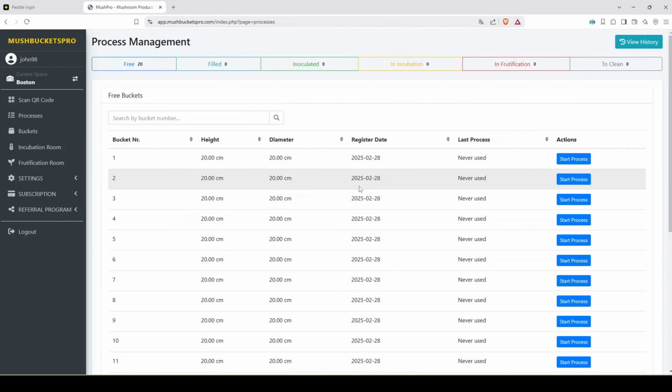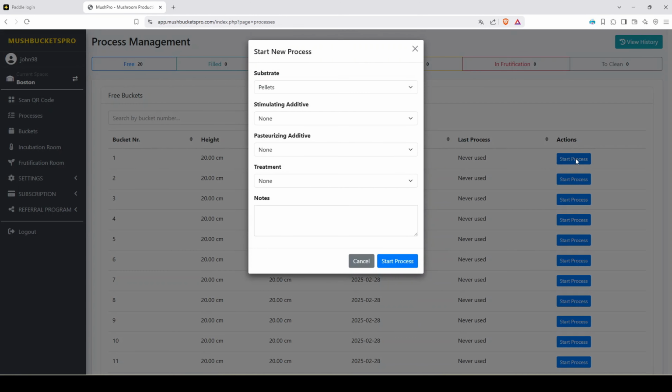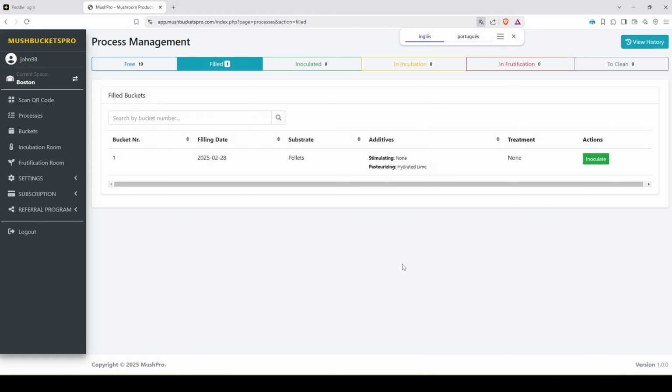Choose one of the buckets and click on Start Process. Select the desired options. Click on Start Process. Now, the bucket moves from free to filled, which represents the phase where substrate and additives are added, preparing it for inoculation. If you have 20 free buckets, starting a process will leave you with 19 free and 1 in the filled stage.